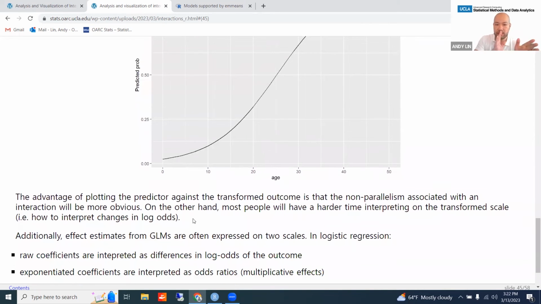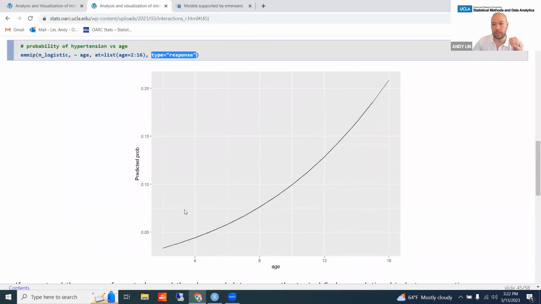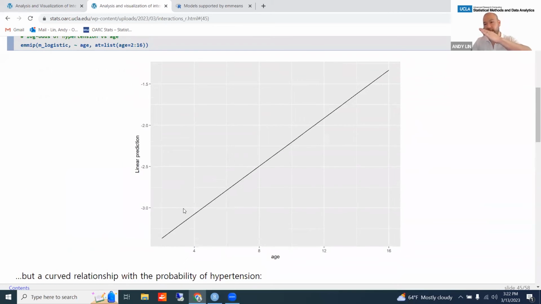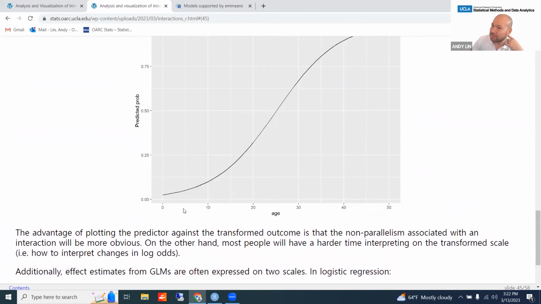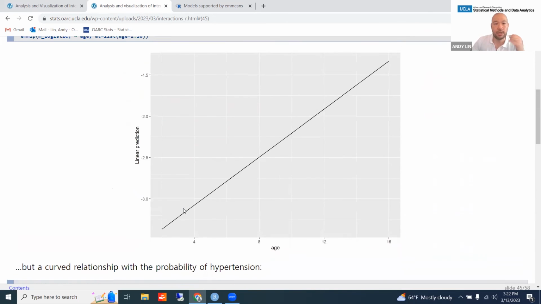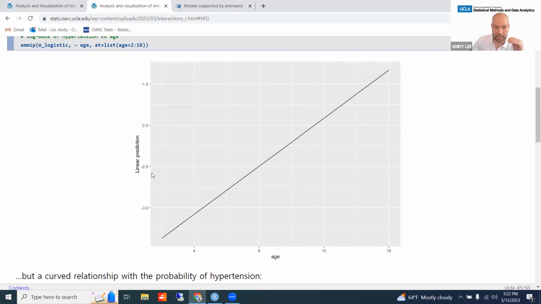So the advantage of plotting the predictor against the transformed outcome, like the logits here, is that you'll see straight lines and you can use parallelism as a guide to determine whether there seems to be an interaction or not. But the problem with plotting it on this scale, the log odds scale, is that people don't have a good idea of what the probability is when log odds equals -3. So it's harder for people to interpret what is the change going from -3 to -2.5? How much is that a change in probabilities? That's not really easily interpretable for a lot of people.